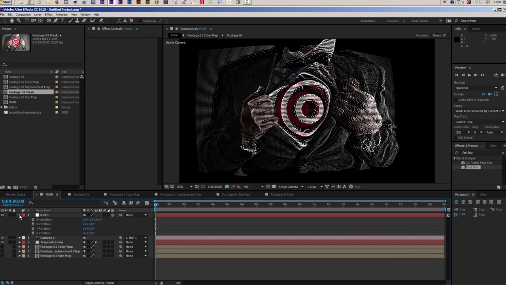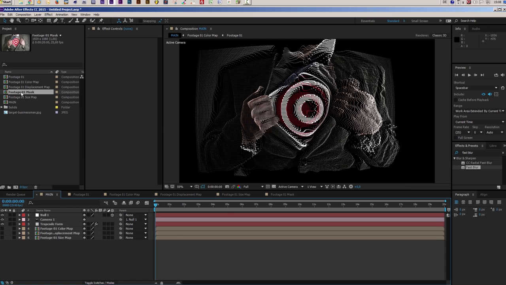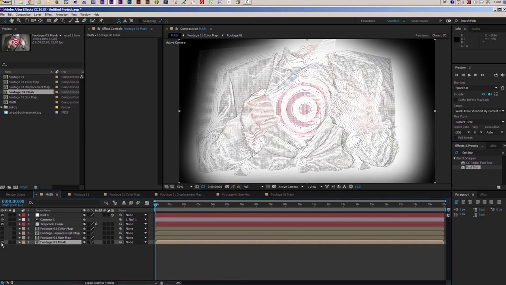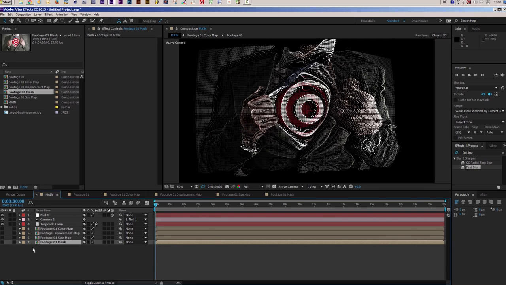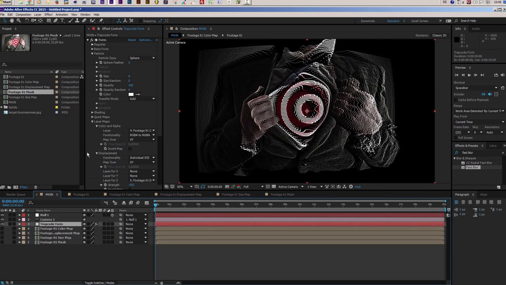So the first thing that I want to do is take my footage mask composition and drag it to the bottom of my main composition, and make it invisible. Now I want to go into the Trapcode Form.